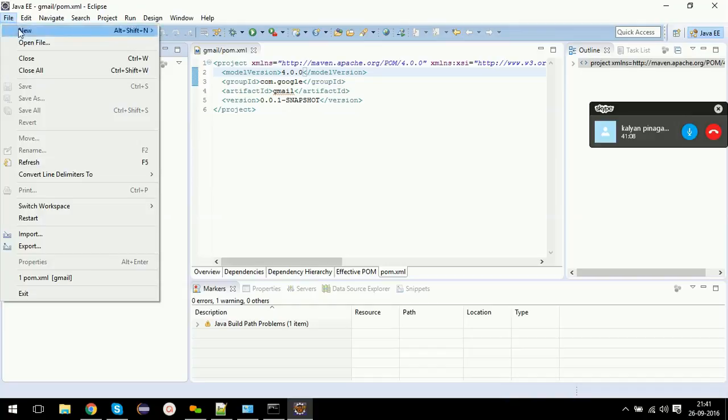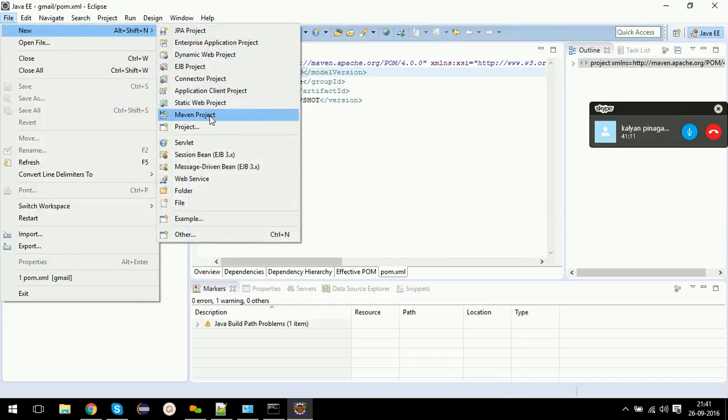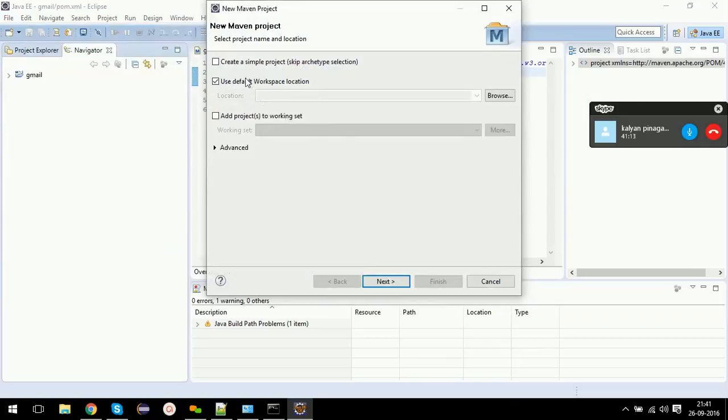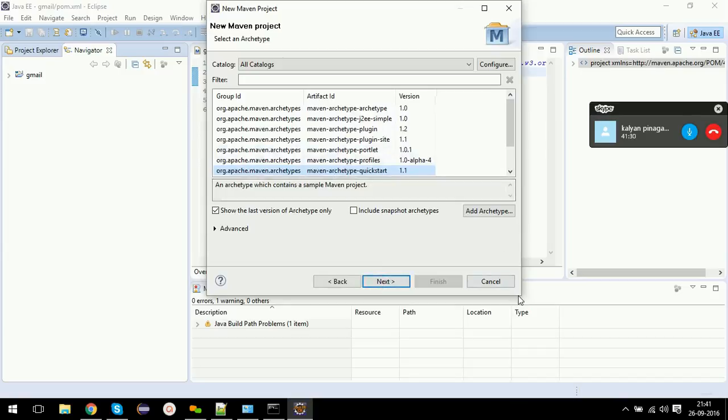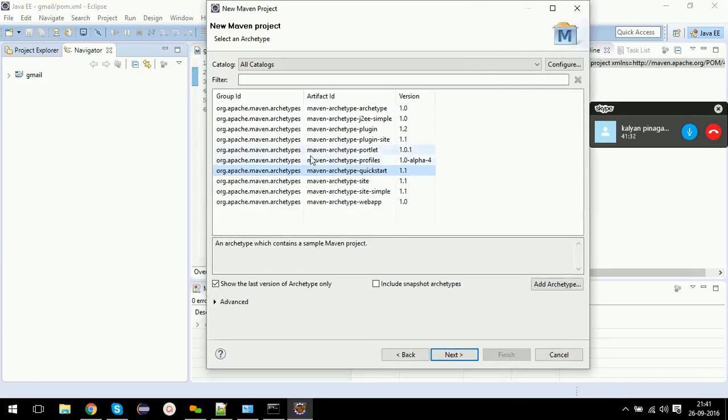There is another way to create a Maven project from Eclipse. If you remember, last time we selected this. This time we don't want to select this because I don't want to skip archetype selection. Next, it is giving me multiple archetypes. It's asking me to select an archetype, so every row is an archetype.